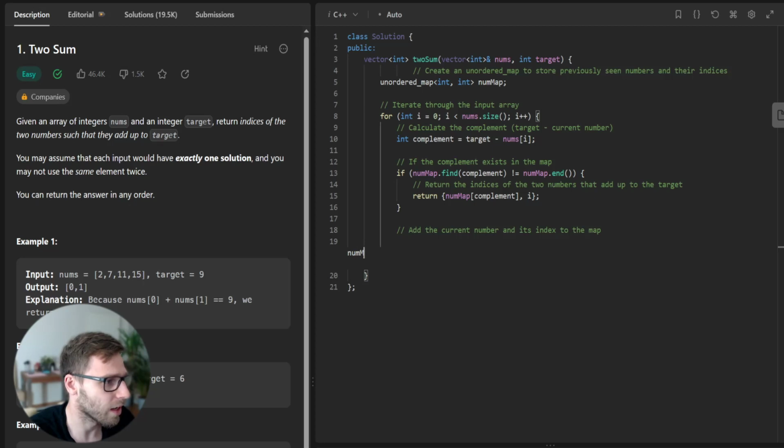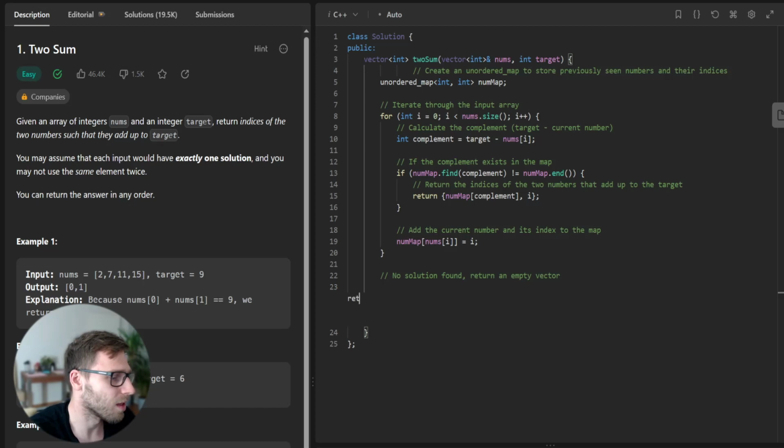Otherwise, in case the complement isn't in the map, we add the current number and its index to the map. And if no solution is found, we just return an empty vector. So yes, return an empty vector, and we can now check. Here we have test cases, as you can see.